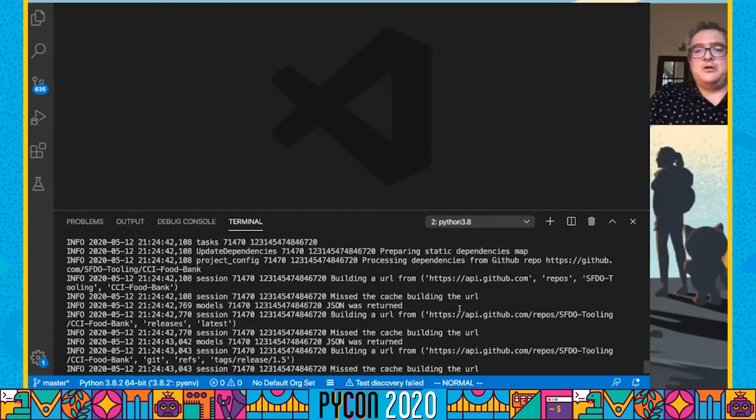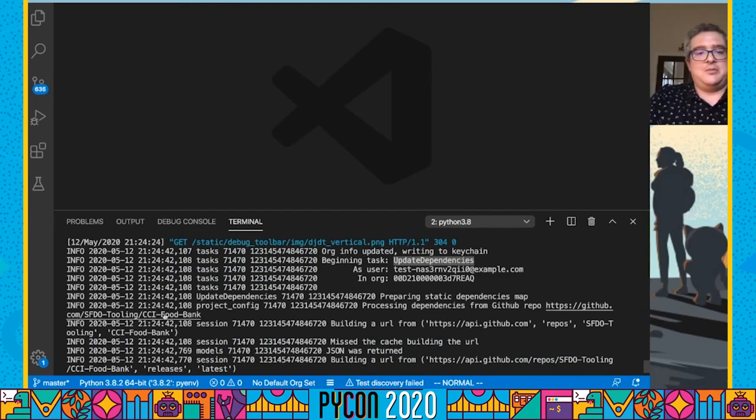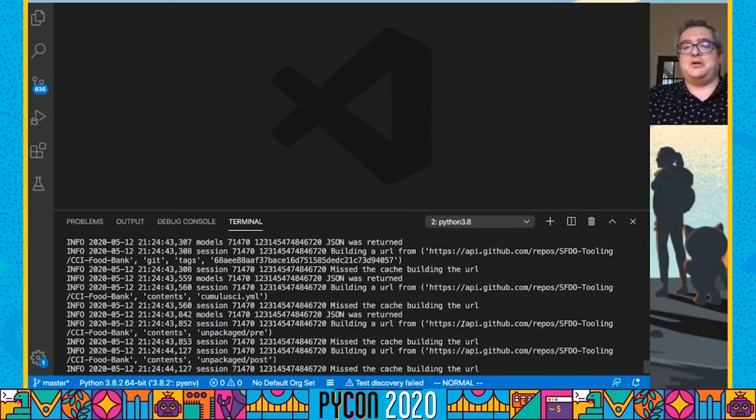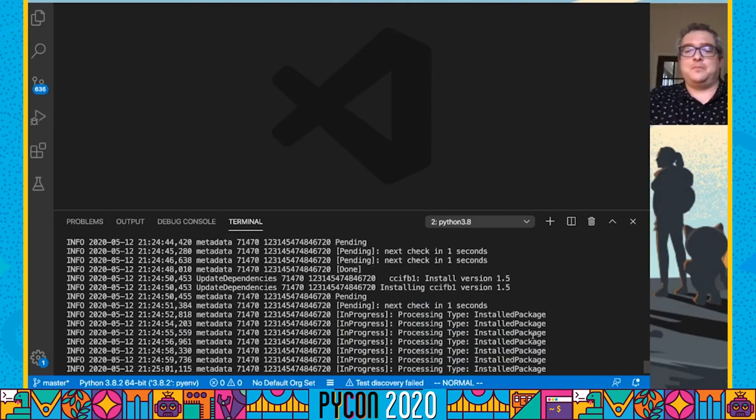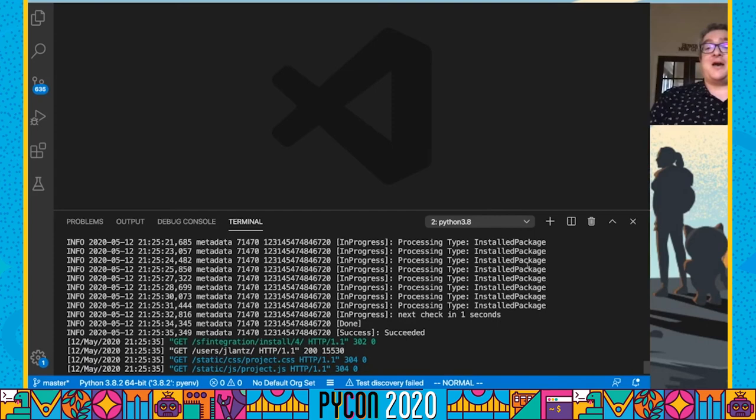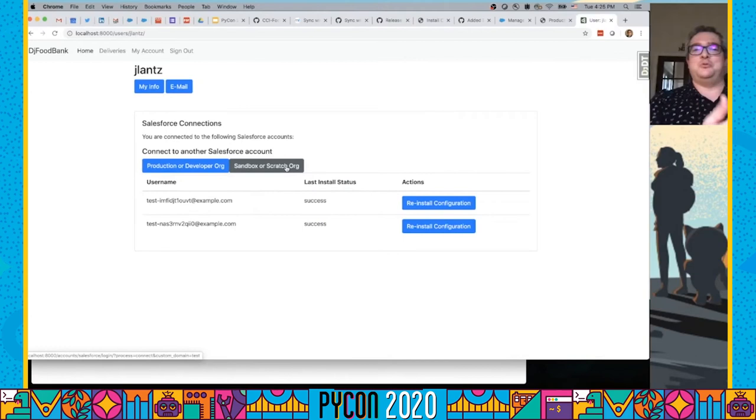What I've run here is the update dependencies task in Cumulus CI, just pointed at the GitHub repository for this project. It goes out and examines how Cumulus CI is configured in their project. It looks at the latest releases in their repository, and then it finds the latest release and goes through and installs that latest release for me automatically. So it looks like it's done now. So that package that we created, now just through this web app, I've managed to install into the Salesforce org that I, as a user of the app, just connected to using my permissions in that org.